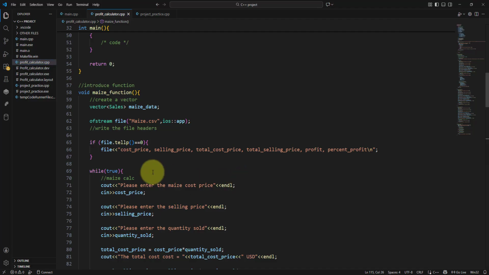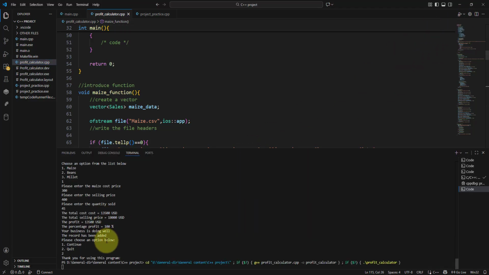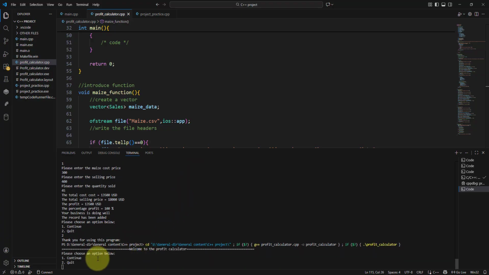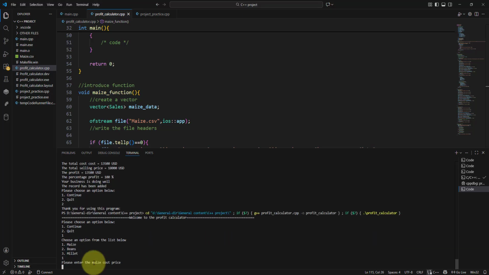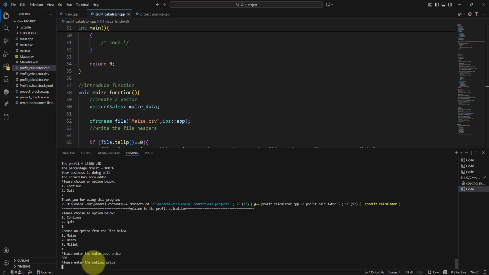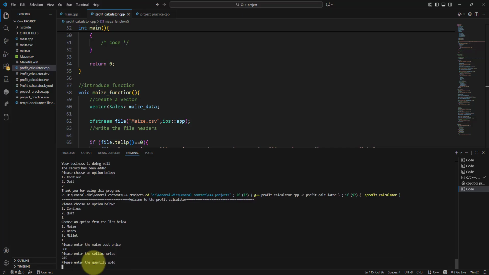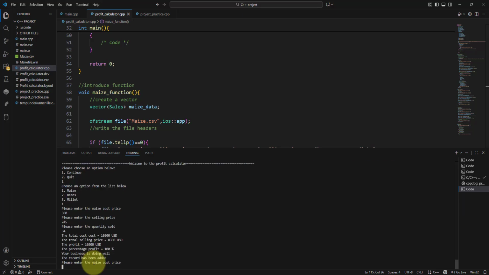So it will create the headers, then come and now write the data. So let us run it again. Let me continue. 1 for maize, and I'll enter some data. I'll enter some data again.